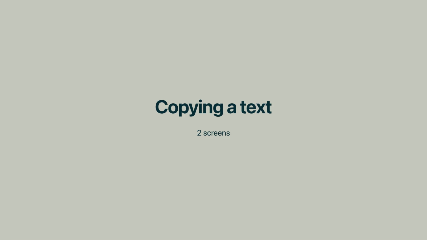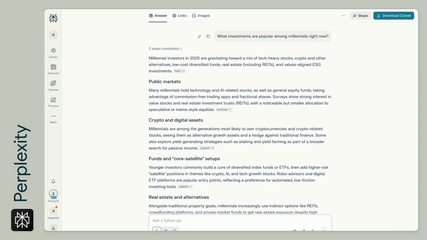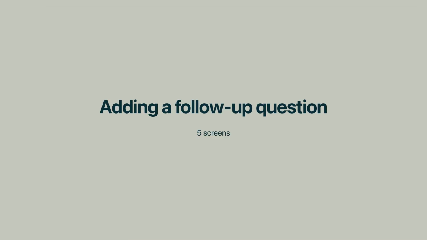Following this, we'll move on to copying a text. See investment trends for millennials. Then, copy the share link for easy access. In the next section, we'll explore how adding a follow-up question works.